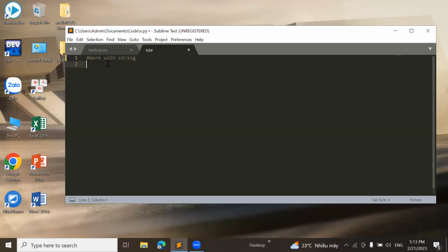First of all, you have to know the definition of a string. A string is just basically plain text, and strings are put in quotation marks. All right.